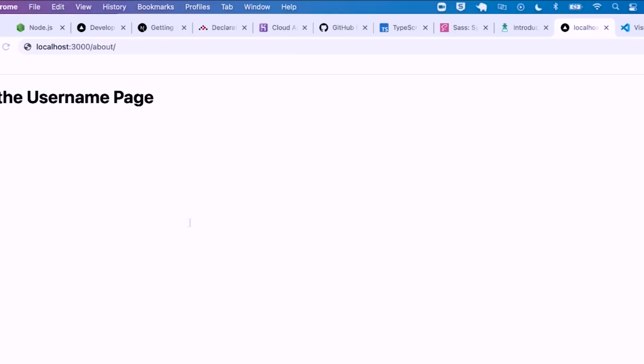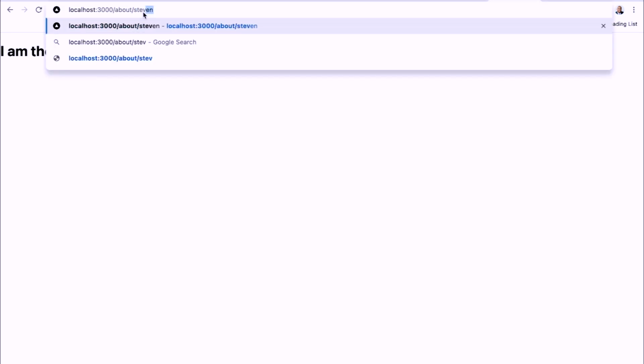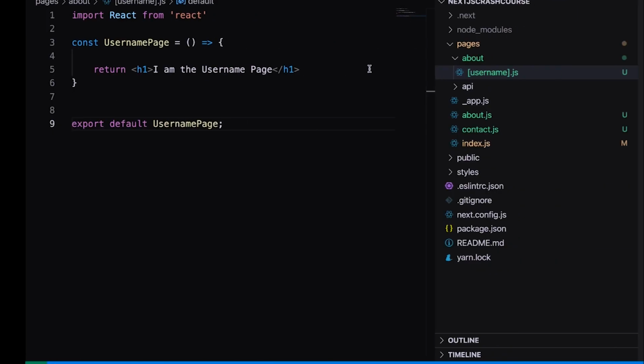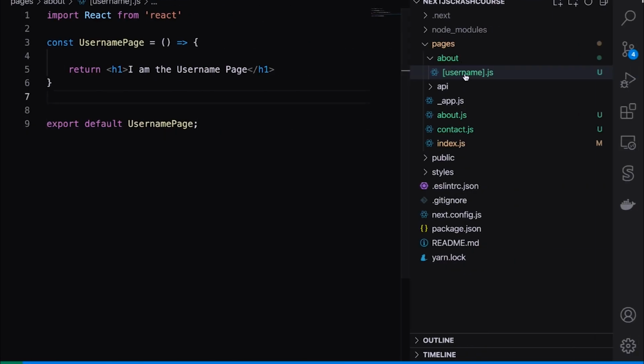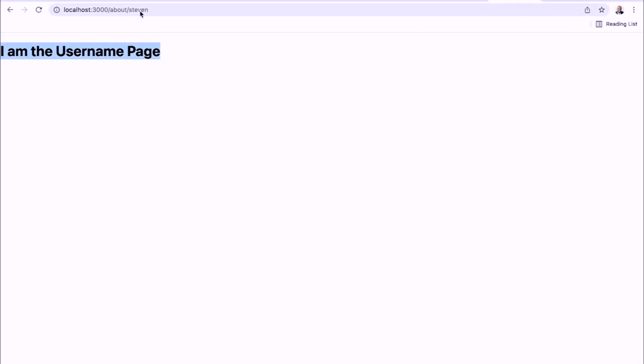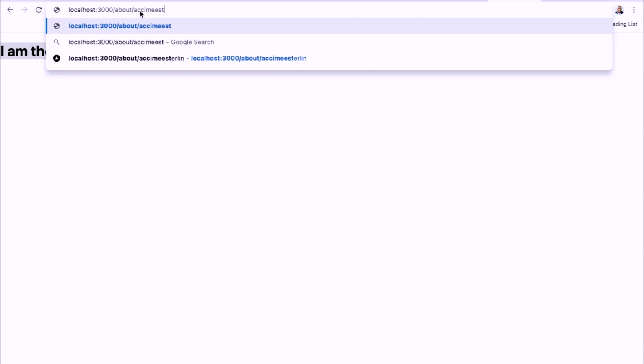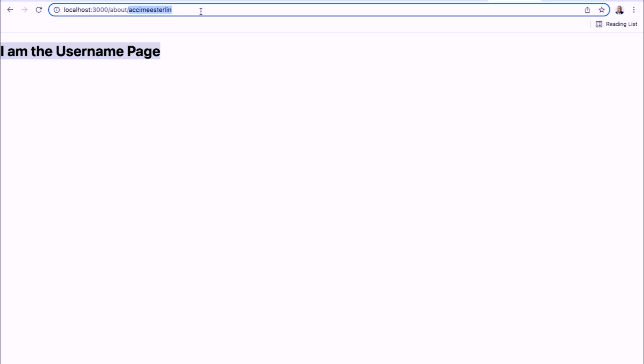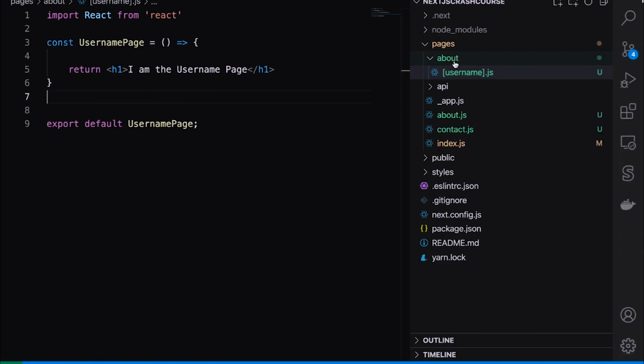Check this out, right? So if I go back and enter Steven, remember I deleted Steven, you see it's still rendering this page. And if I come here and write Sterling, you see it's still rendering the same page. No matter what you write, it's still rendering the same page, because this one is listening for anything that you type after the about us. Why? It's because this file is located under the about us.